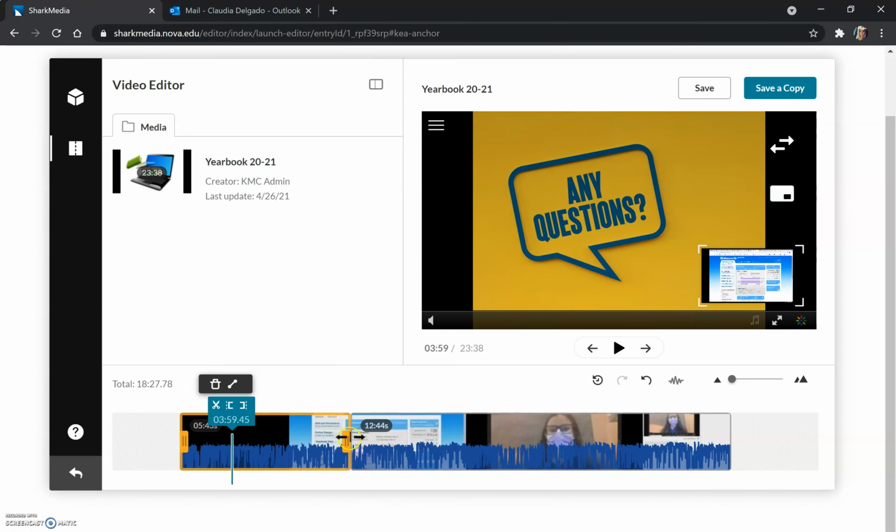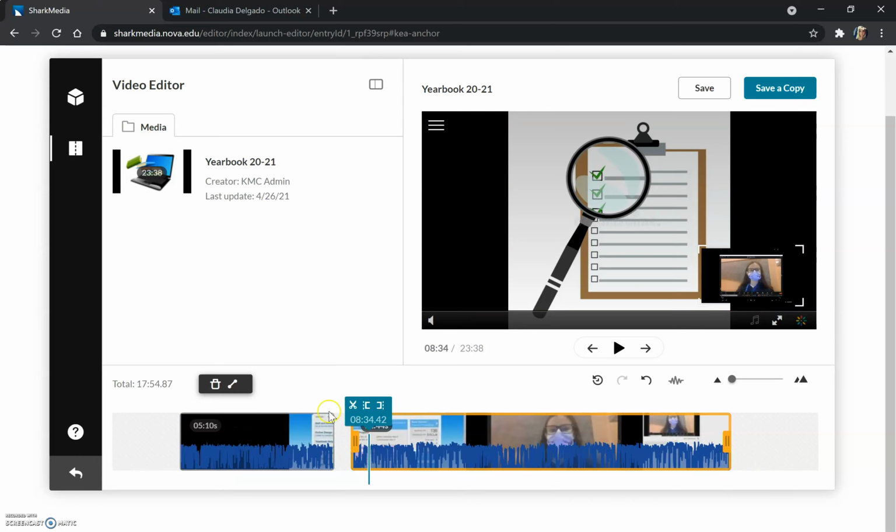So now I can trim the end of the other one, and if I click on this one, you'll see that it's now highlighted. I can trim the beginning of this one. So what this did is allow me to trim in the middle by using the splitting option, which is the scissor.